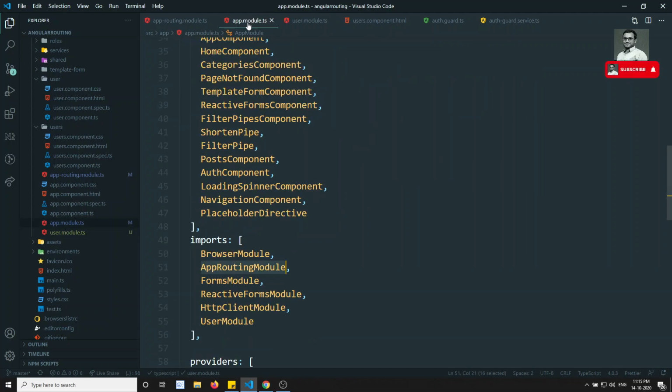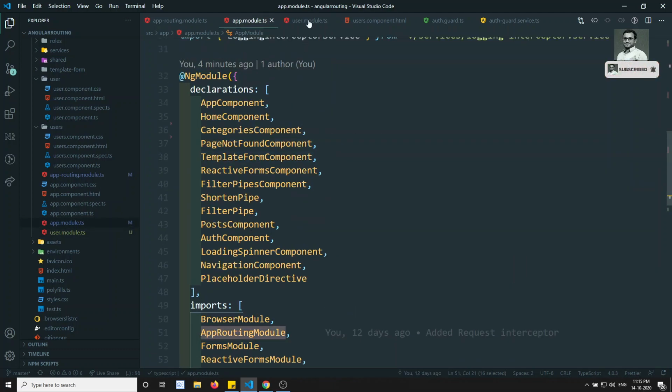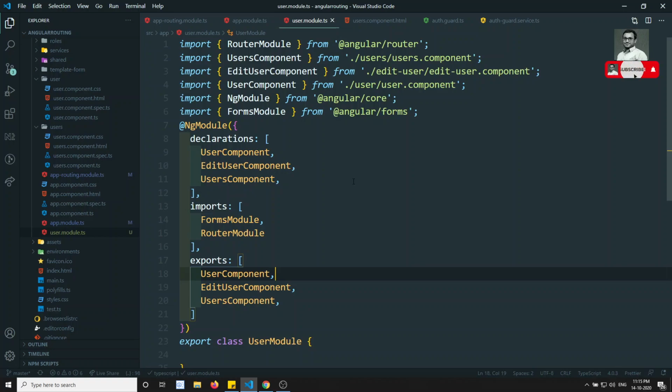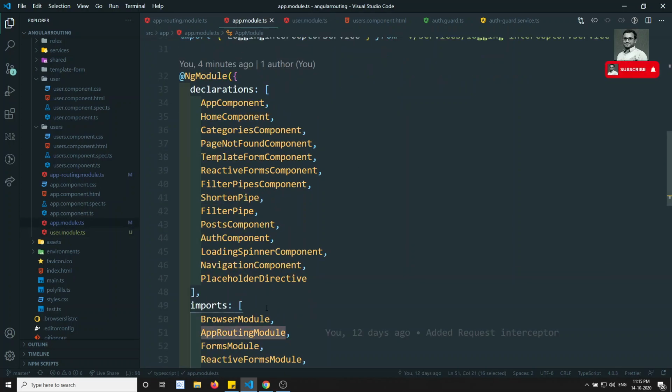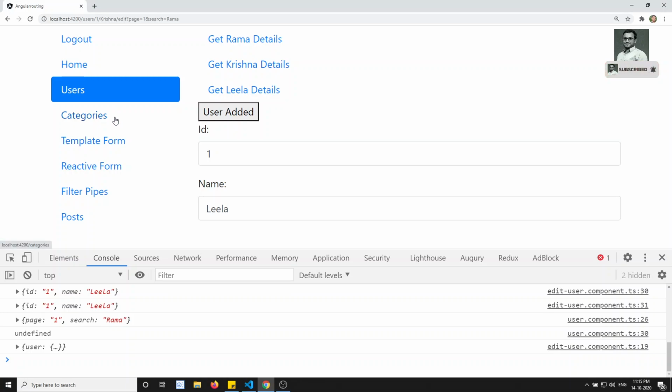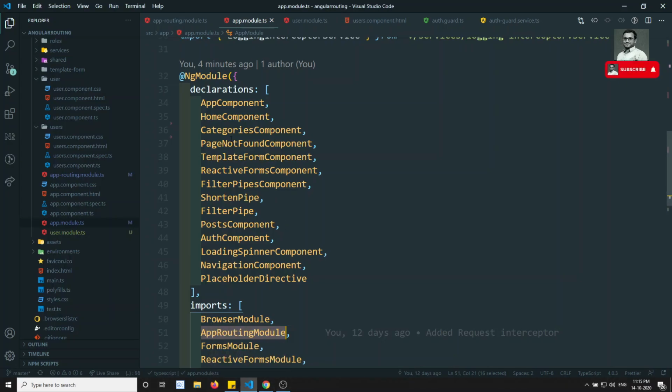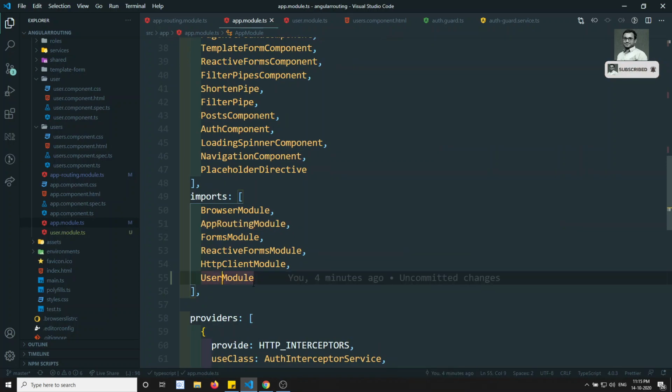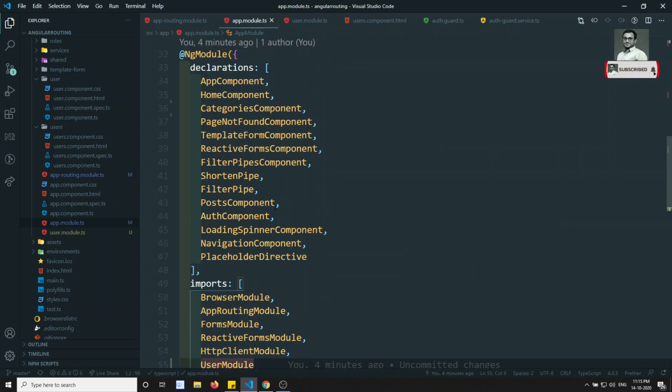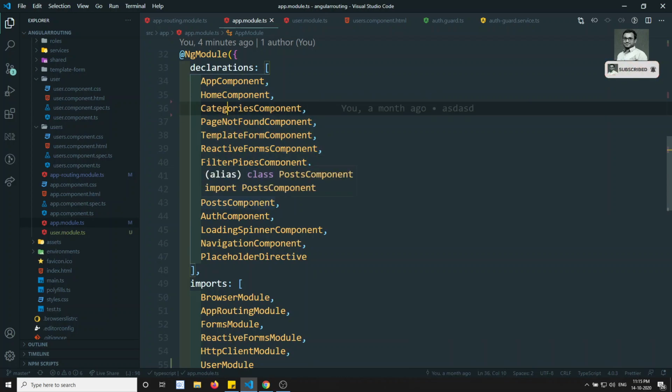We can design the feature, we can remove the components which are necessary, and we can add them in a newly created feature module like this. In the same scenario you can use each and everything. Categories you can divide into a separate feature module, and template, reactive, filter pipe, and posts also we can make as separate feature modules, so that each one has its own module. At the end of the day, we need to add all these modules in the imports, the user module and all the others, so that the components which are here will be removed and placed in their respective modules. Okay, so this is the feature module.